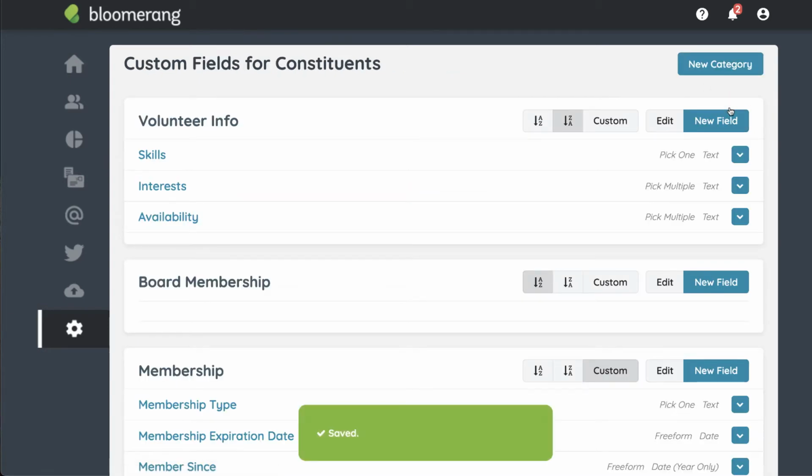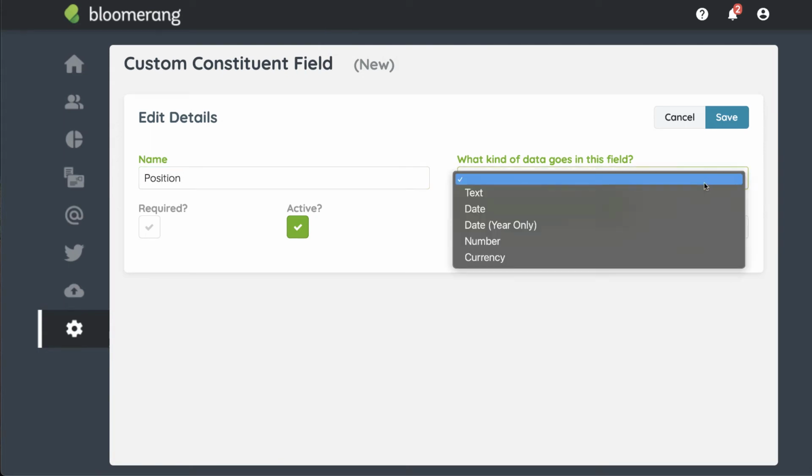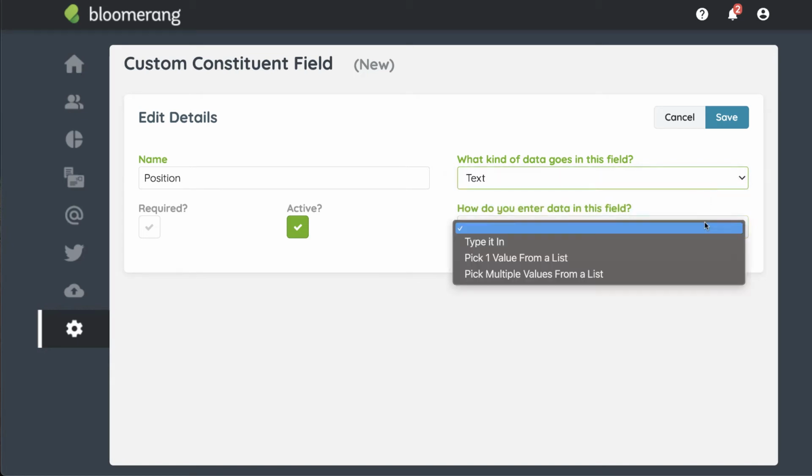To create a custom field, click New Field in the appropriate category. Type in the name. Choose what type of data you are tracking, and then choose how you will enter the data. Type it in gives you a field to enter data. We recommend using type it in if pick one or multiple values will not work for your needs. Filtering and reporting for type it in can be difficult since data entry can be less precise.